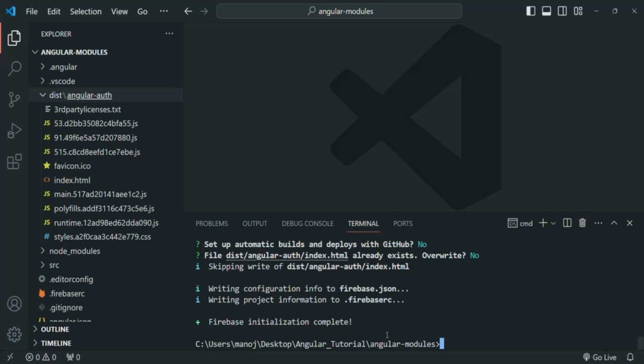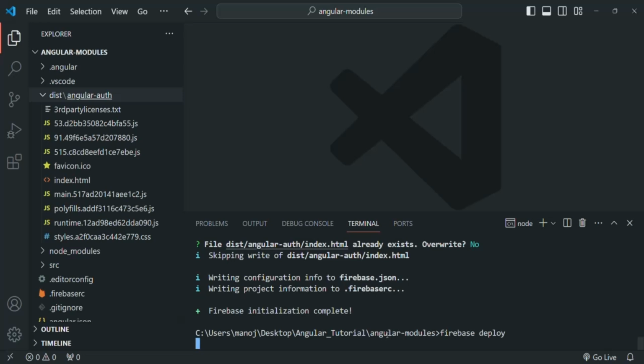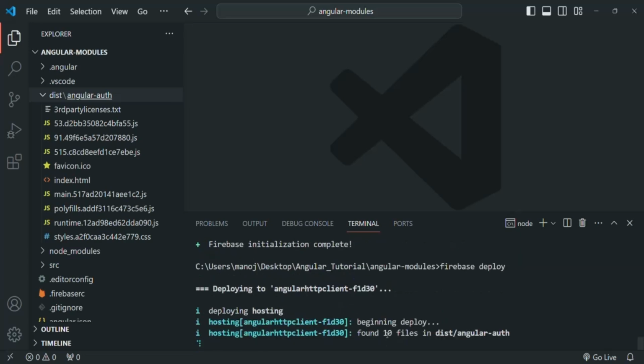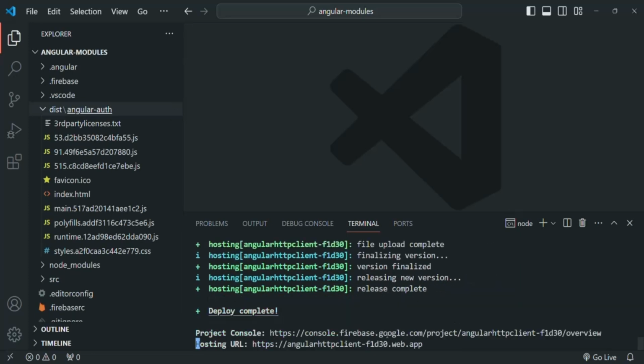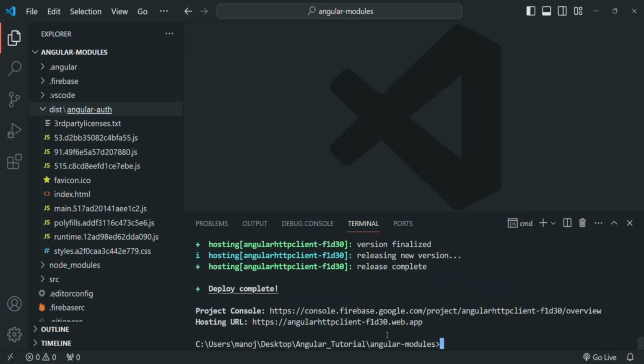So now all the configurations we have specified, we have set. Now we need to deploy our application. For that, we need to run another Firebase command, which is firebase deploy. Let's press enter. Now this can take a few seconds to deploy, so let's wait for it to finish. And once it is done, you will get a URL using which you can access your deployed application. So currently it is deploying our app, and the app has been deployed to Firebase server. And here you can see the URL, the hosting URL.